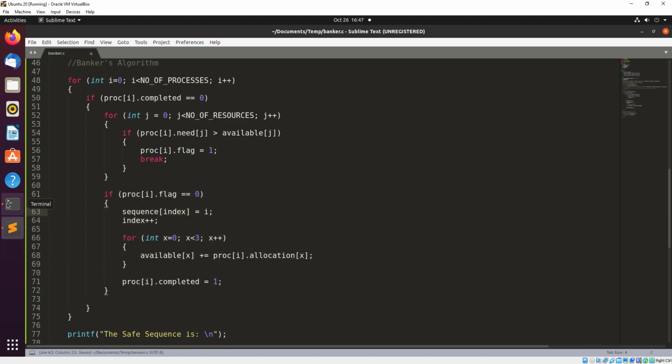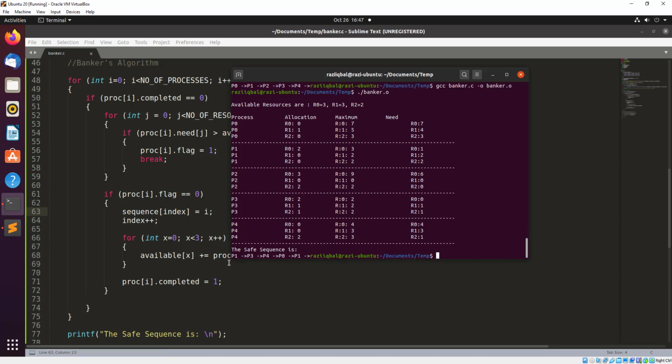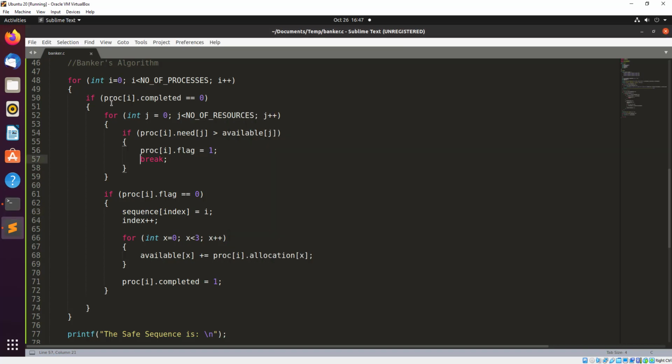Let's try and run this code to see what we have now. Okay, so P1, P3, P4, P0, and it's displaying P1 again. Why should it do that? It should not do that, and it's not displaying P2. Okay, let's see what's going on. So if we have P0 over here, P0 is not computed, obviously it will come inside. P0's demand is 7, so this should not work.